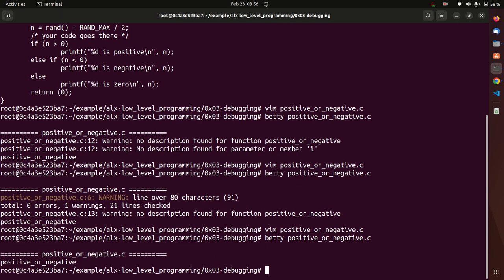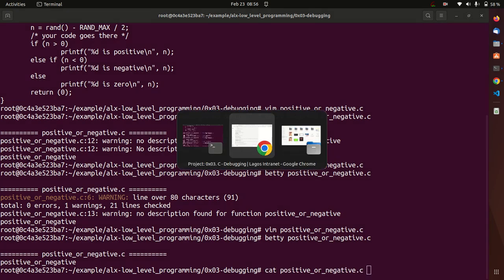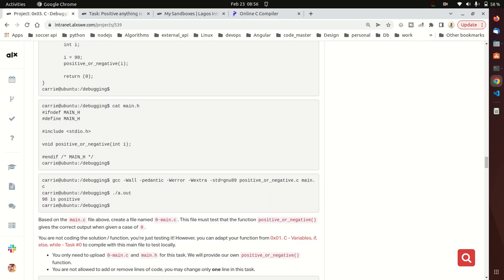Okay, good. We are good. So now we want to run the previous command. You can press up to the previous command, or you can just go back and copy it from the project website.